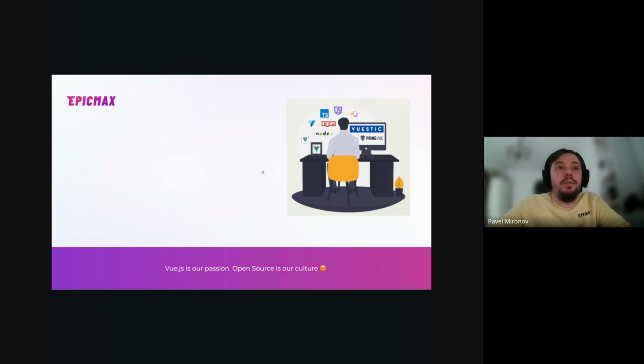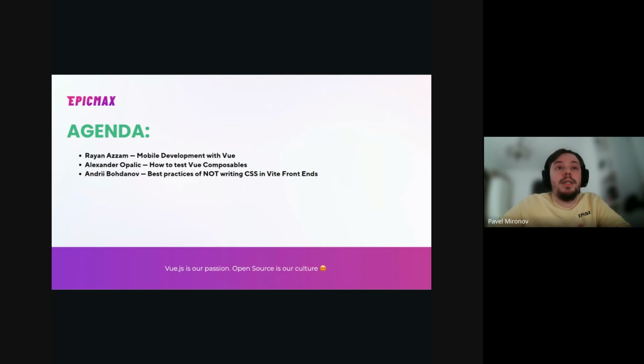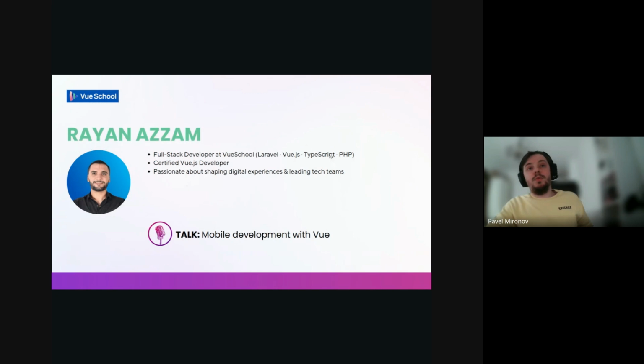So let's move on. Our agenda today is Rayan Azzam with his mobile development with Vue, Alexander Opalic, how to test Vue Composables, and Andrii Bohdanov, best practices of not writing CSS in Vite front ends. So let's move to our first speaker.